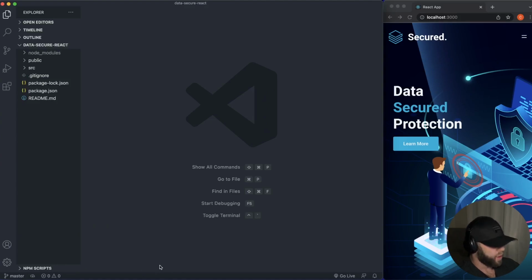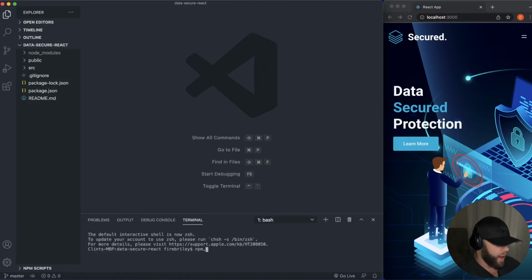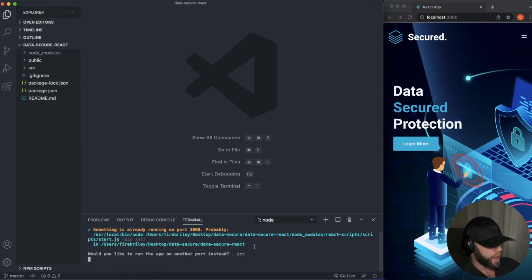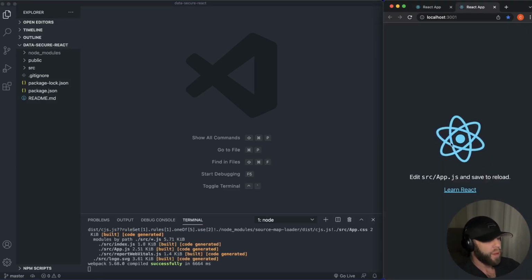All right, so let's press Control backtick to open up our terminal here. And we're going to type npm start to start our development server. It should open right over here. Already have something on port 3000, so we'll just start on 3001 here. This is just going to be the create React app boilerplate code. There we go. Looks good. So on the left side here, this is our application we created, the data secure React.